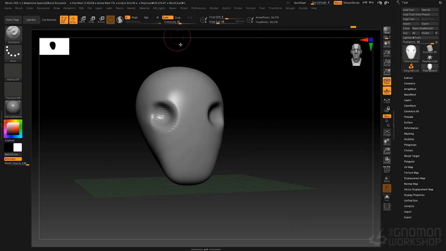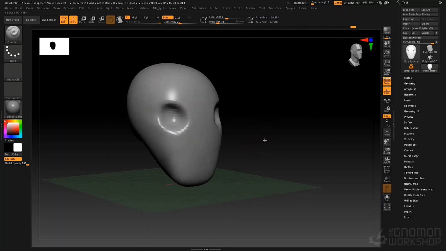Now, there are some brushes we'll talk about in later chapters that actually use the undo states to blend different stages of your model back together. So that's important to understand. So how do we save? Because now is a good time to save our work.